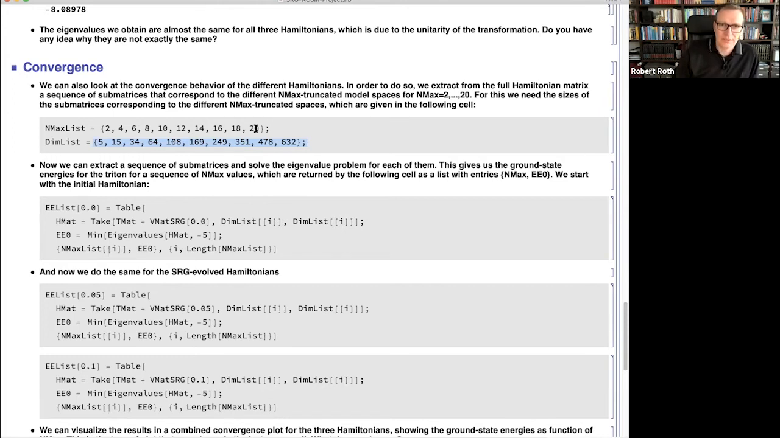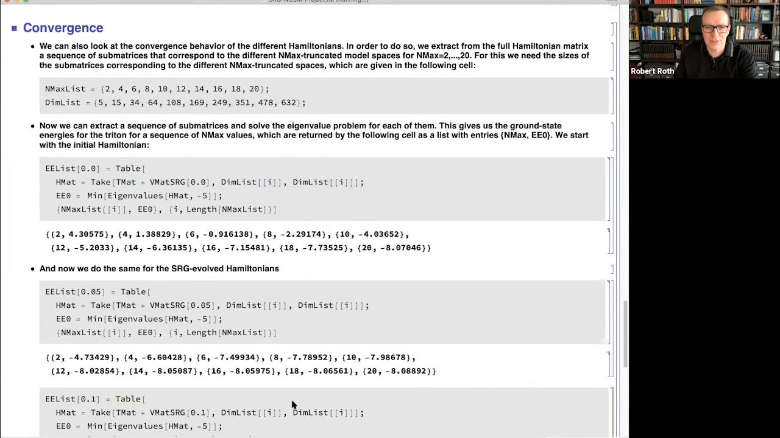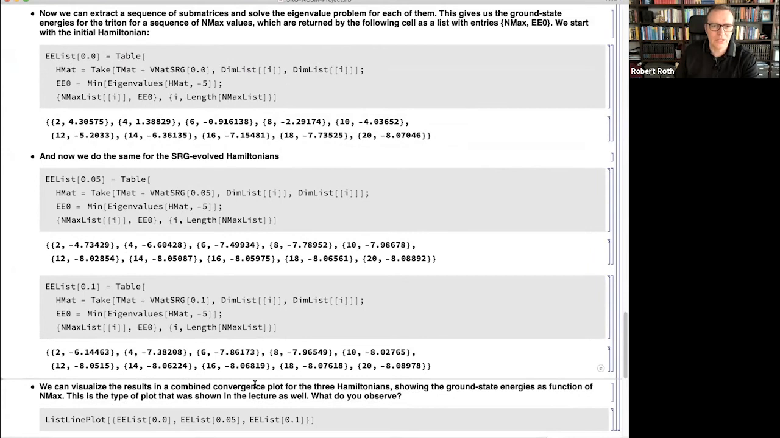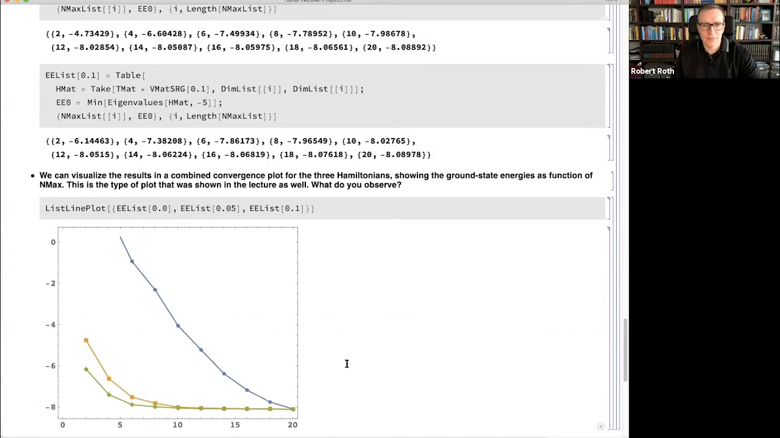And I'm now doing exactly this. I cut out from my big matrix after the SRG evolution and also for the initial one, submatrices with these dimensions. And I do that with this Take command in Mathematica, and then again solve the eigenvalue problems for these submatrices. And I can quickly do that for the original one and for the two SRG evolved matrices. And you have the raw numbers here. So I've output pairs n max and the corresponding eigenvalue, but we can look directly at a plot of this.